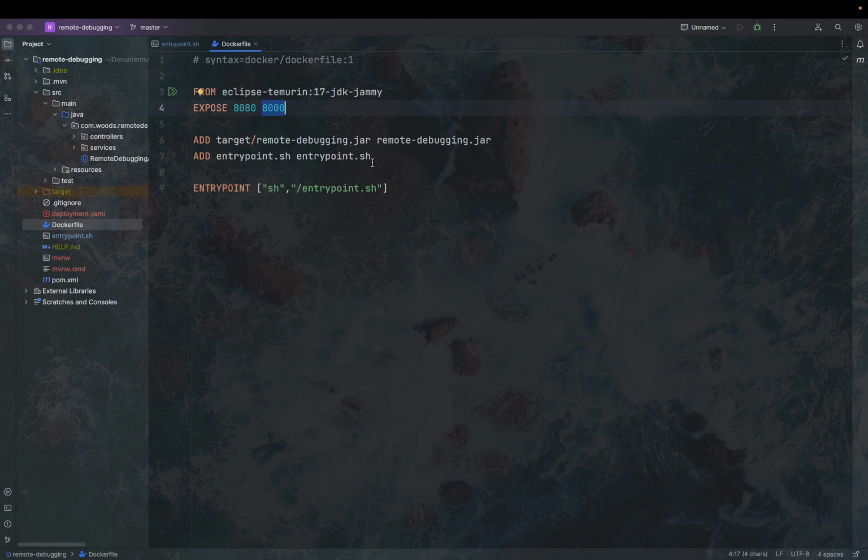As I said before, we are going to use the jar file that we are going to generate in our application. So this is why we are taking the local file and moving to our Docker image. And also we are going to send the sh file itself as well. And after we are going to execute this sh file in the entry point key.